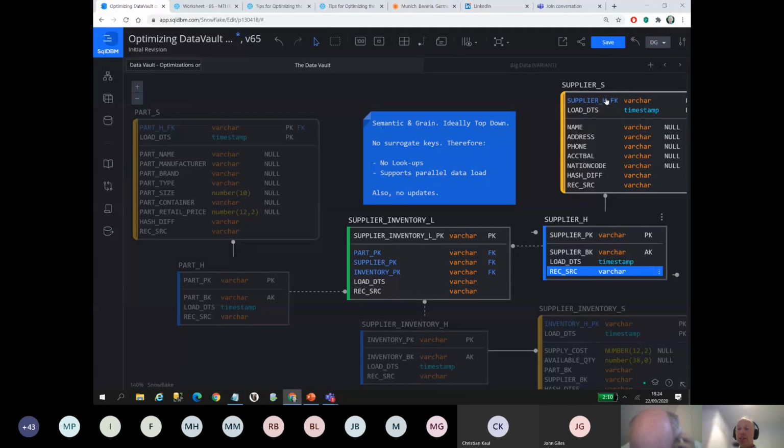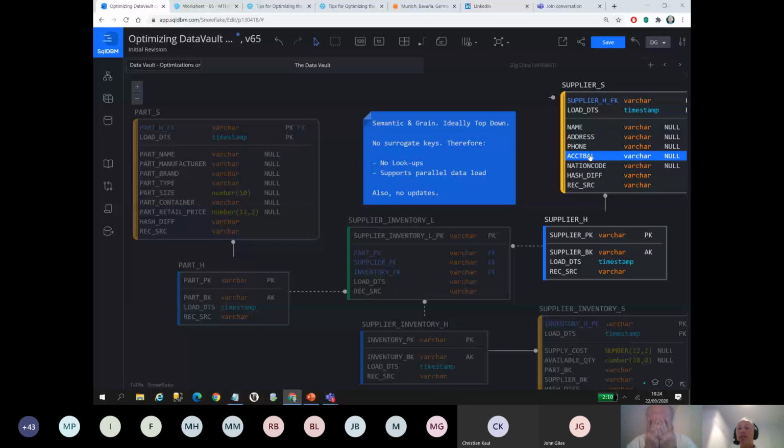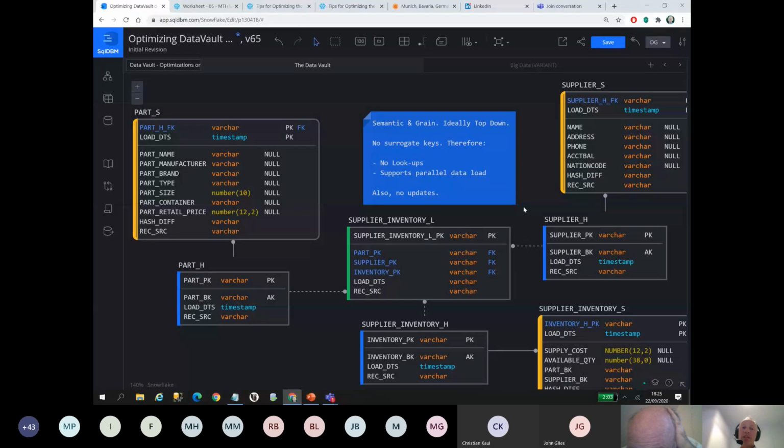And if we look at the Data Vault supplier satellite, we have different attributes. We have the supplier name, address, phone number, account balance, and country code. And we have other data attributes here as well. We have a hash diff attribute, and we use this to check whether the values have changed from an attribute perspective. Now, there's a couple of things to mention here, and I'm going to dive into one of the blogs actually.